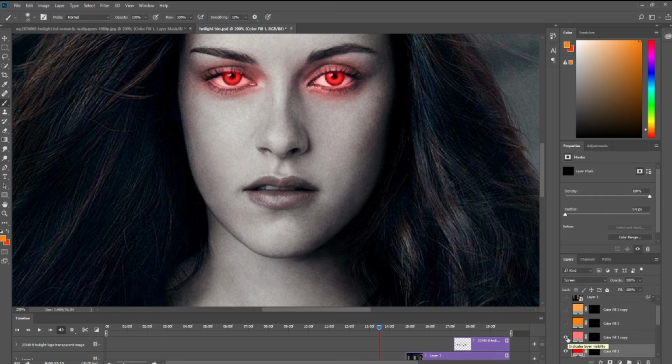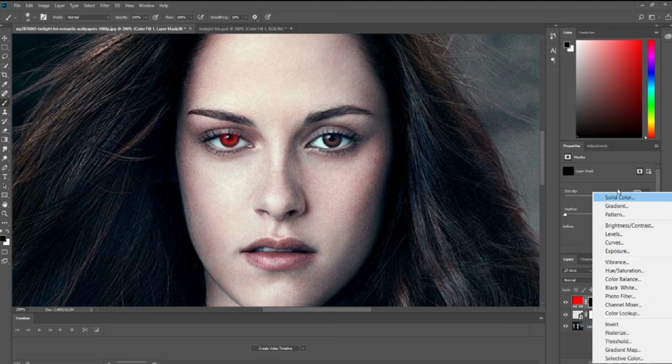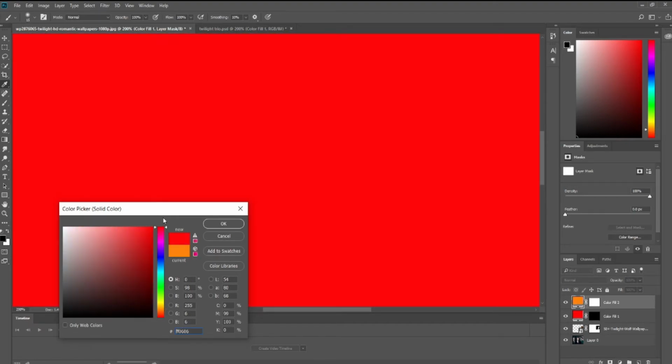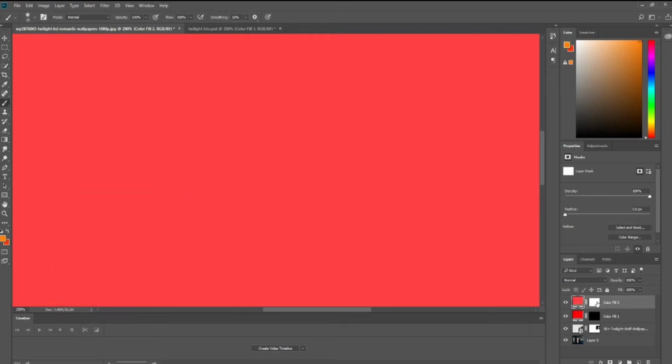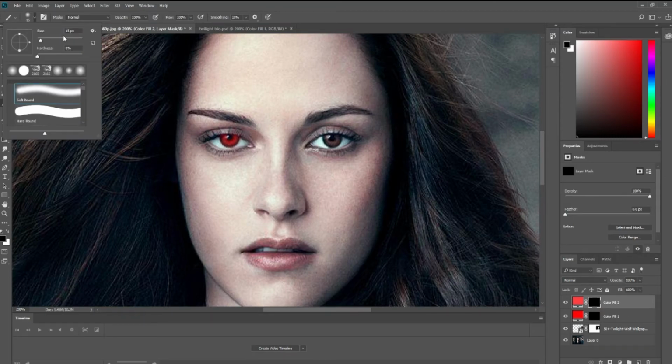Now this layer is for the glow nearby the eyes. So for this glow, I just created another solid color adjustment layer. This time I chose the color red, but slightly brighter than the color I chose previously. Just like this. Now again invert the color by pressing Ctrl and I, and now resize the brush.